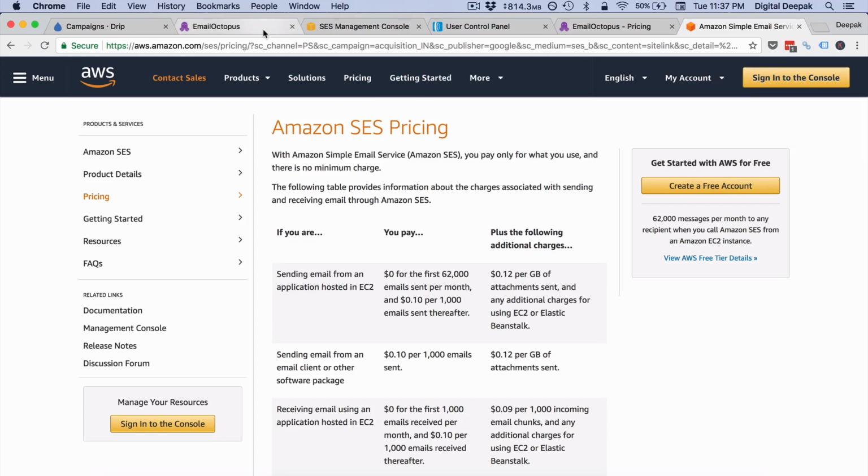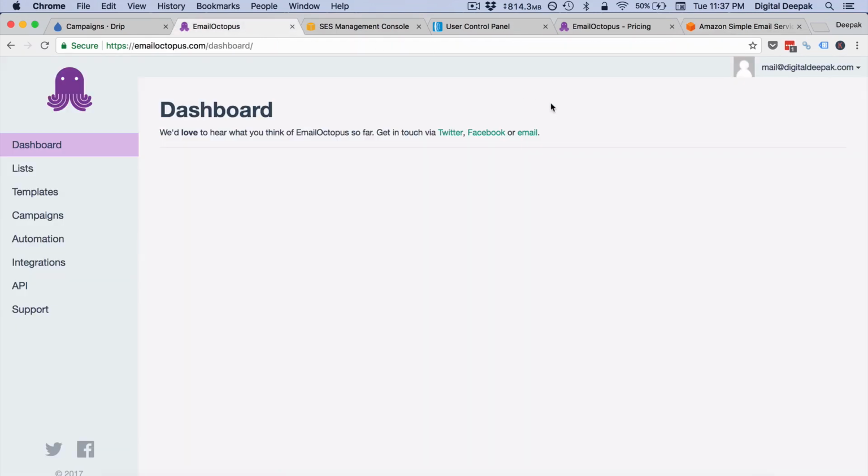So go ahead and try setting up Email Octopus and connecting Amazon SES. And if you run into any trouble, go ahead and leave a comment below. I will use your questions and doubts so that I can create a new tutorial on how to sign up for Email Octopus and how to sign up for Amazon SES and connect the two.